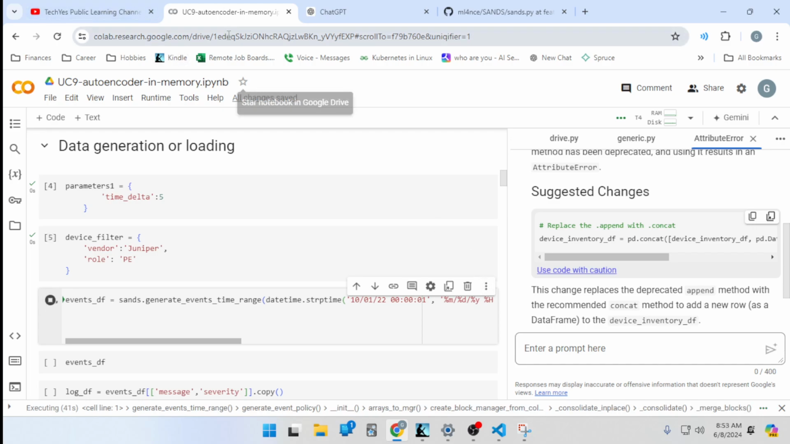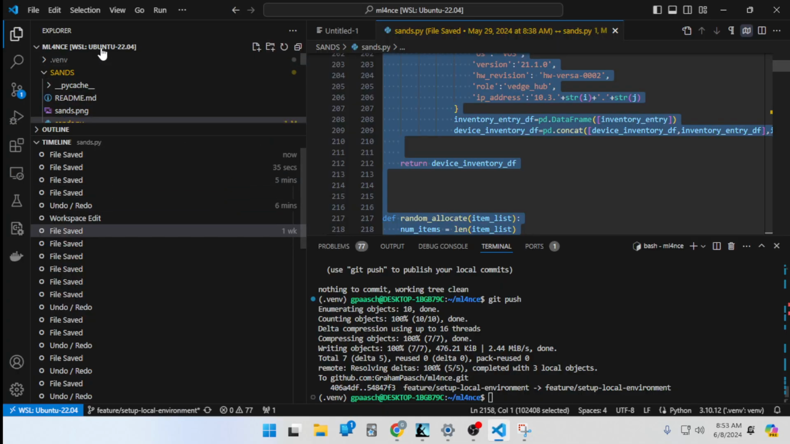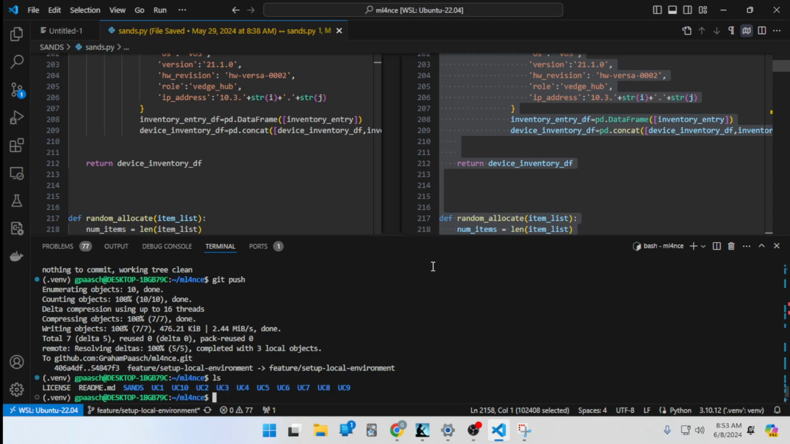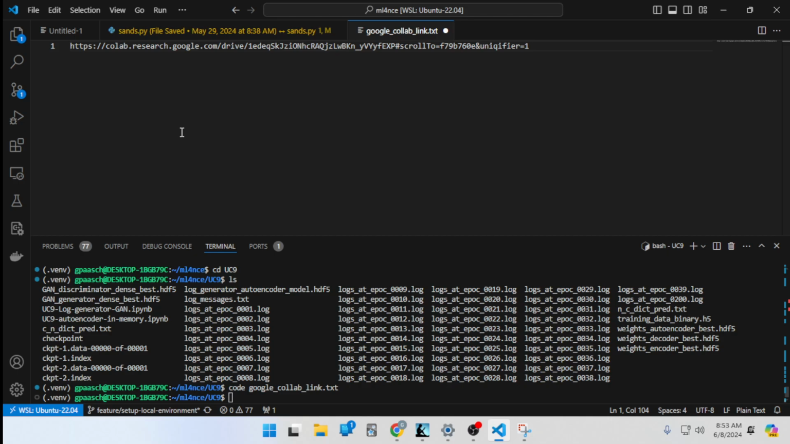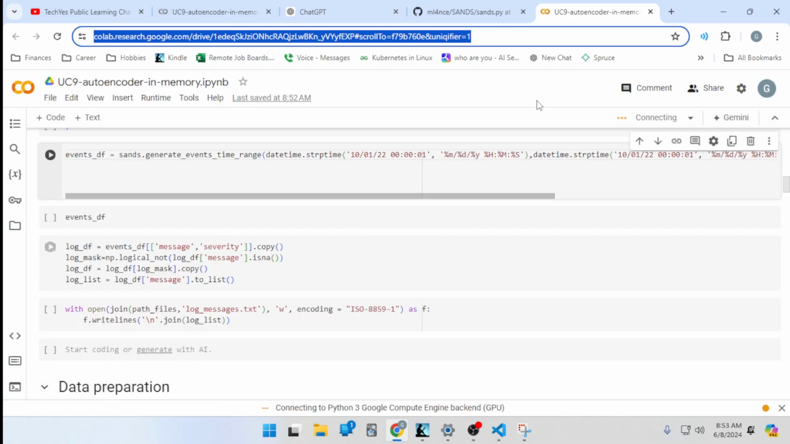It'd be great if I could remember this link, so let's add it here. We're going to move over to UC 9, and then do code Google Colab link.txt and paste it there. And hopefully I can just click on that and I'm ready to go for the next time.